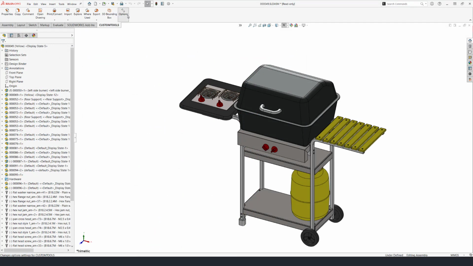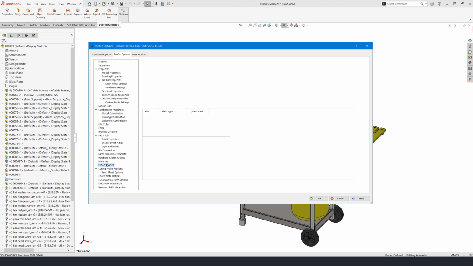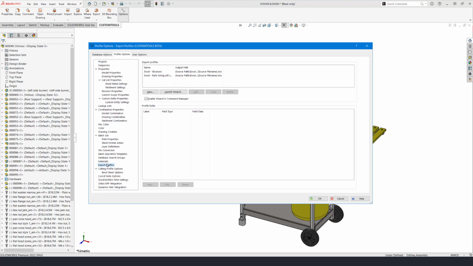To control the quick access under the export, we need to open the CustomTools options. Here we go to Export Profiles, and from here we can also launch the wizard or modify profiles as usual. While we are here, did you know that you can easily make a copy of a profile? I'll copy the parts only BOM and make a few changes.